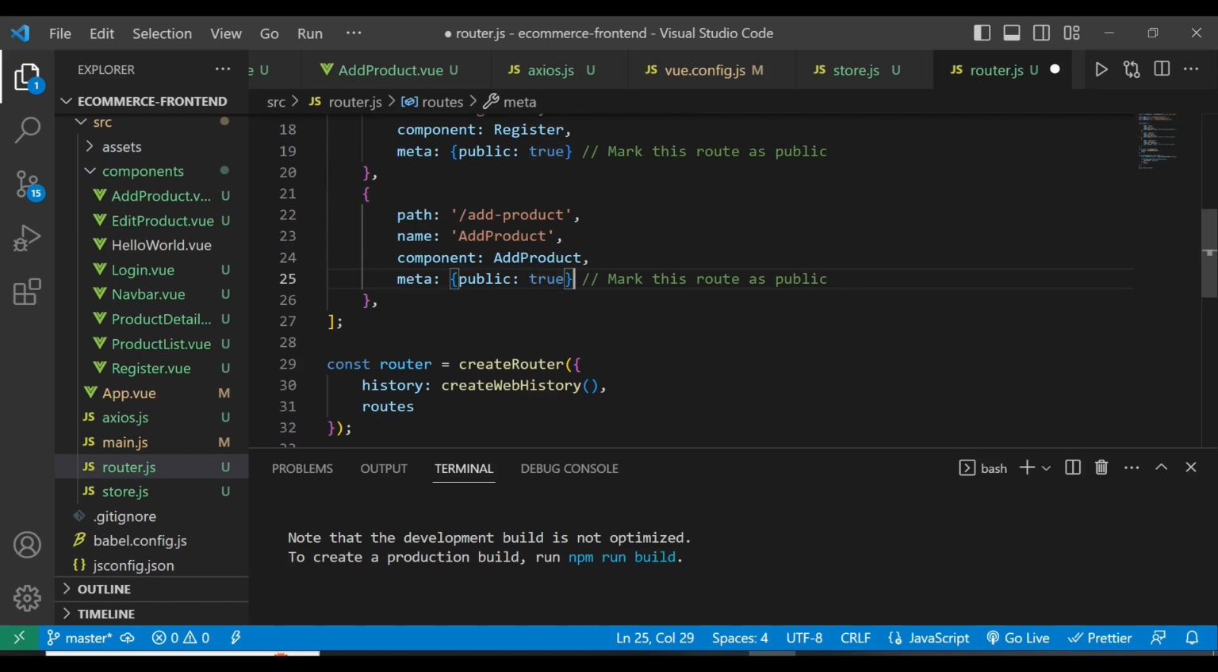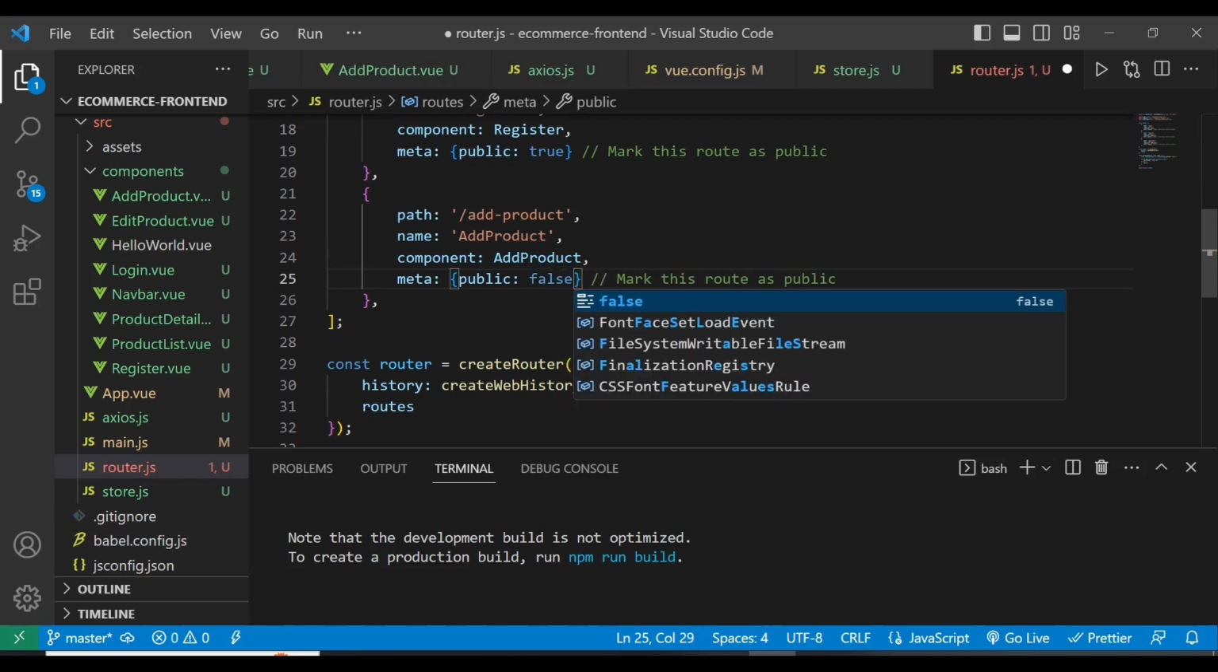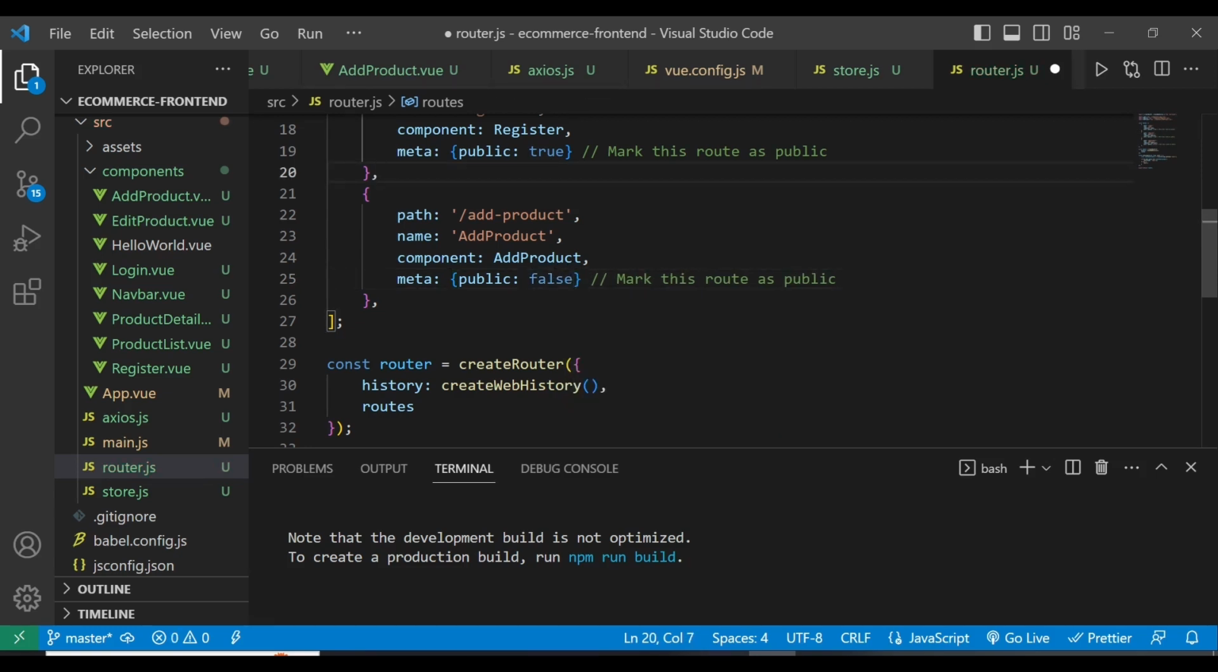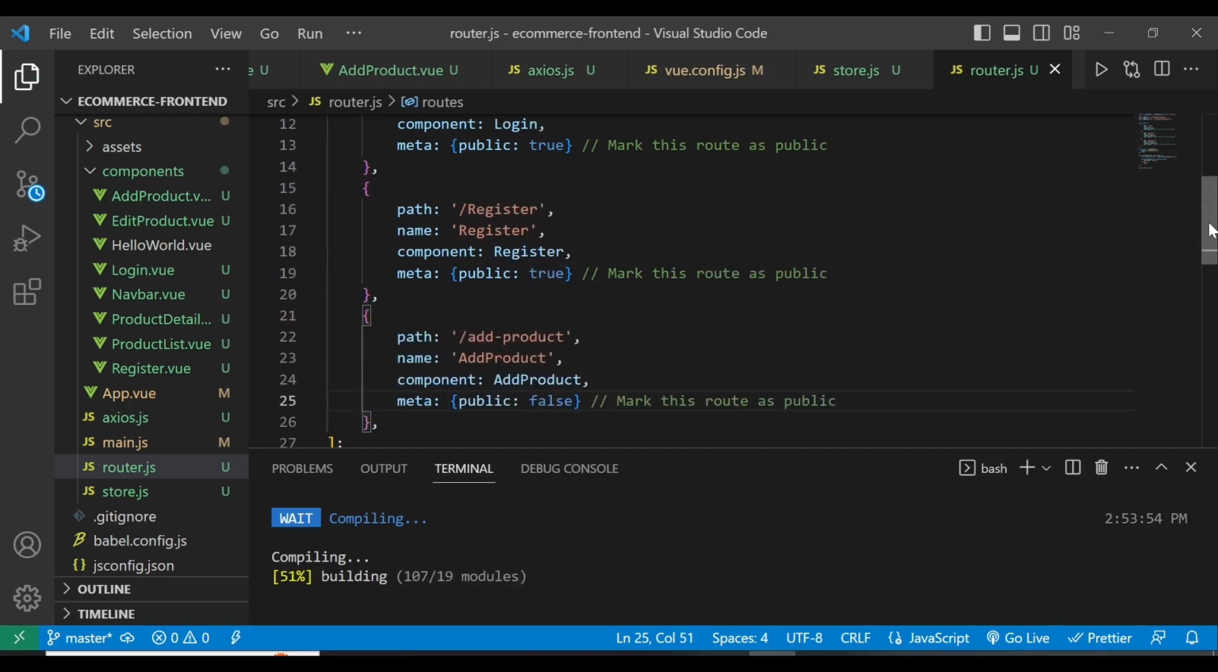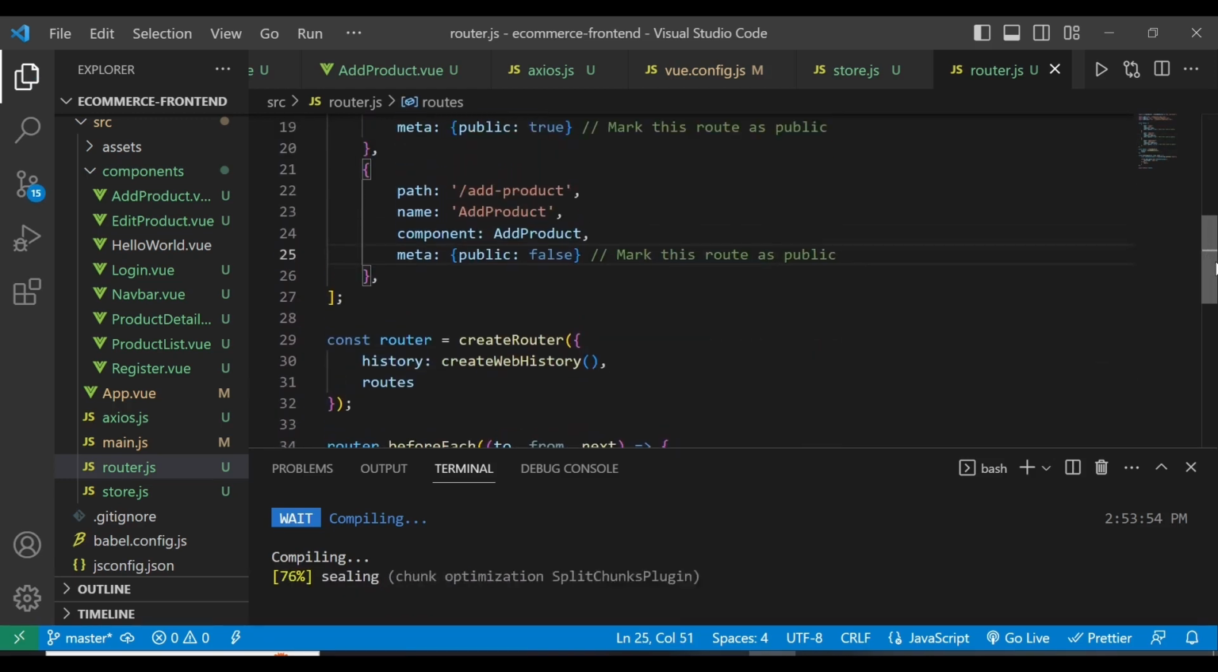Now this public meta, we're going to mark it as false, and the reason we are doing this is because we mark this route as private so that no one can access it unless they are logged in. So it has to be public false. So we need to have that, and then you can go ahead and save that.